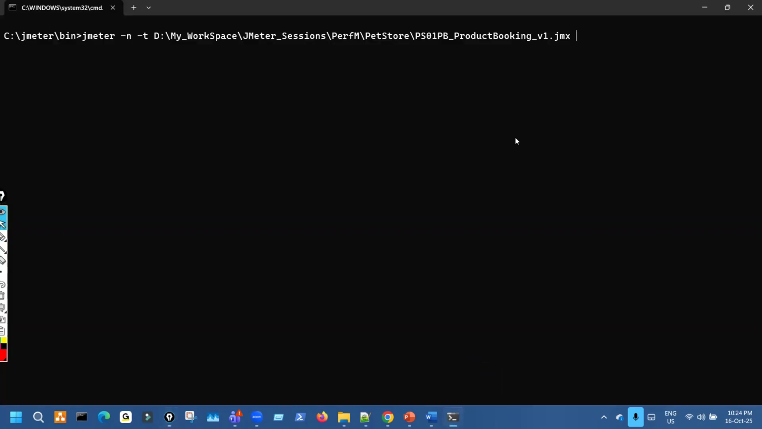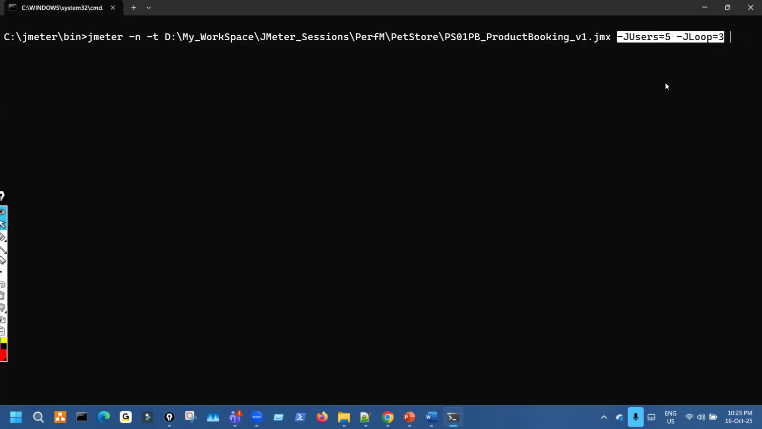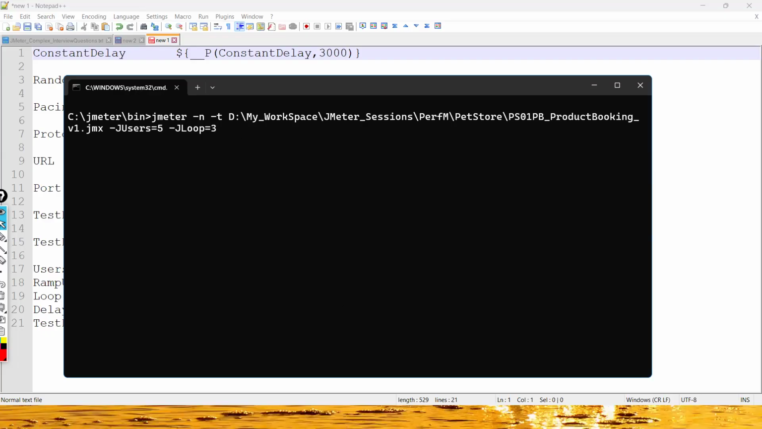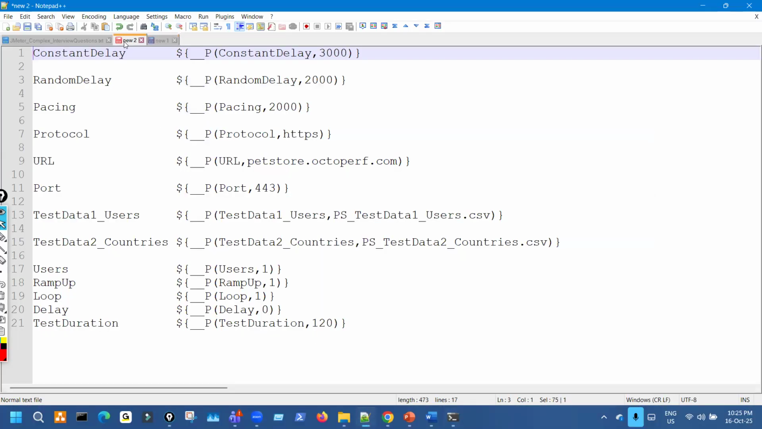So here, hope you can see, right? Space dash J, then users. The variable name is users equal to 5. Okay, and that's it. And suppose loop, then a space dash J, loop equal to 3. Right? So two parameters I'm just changing. Not more, two. And then after that, generating of the result and all other things.